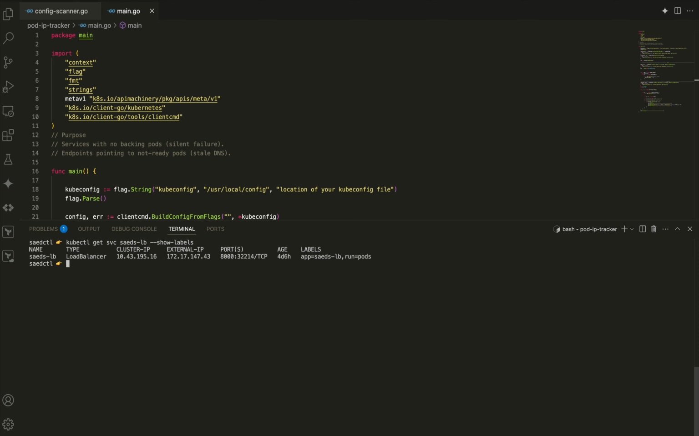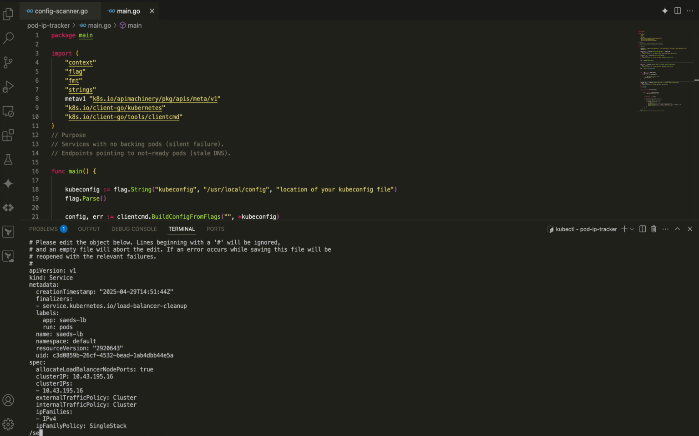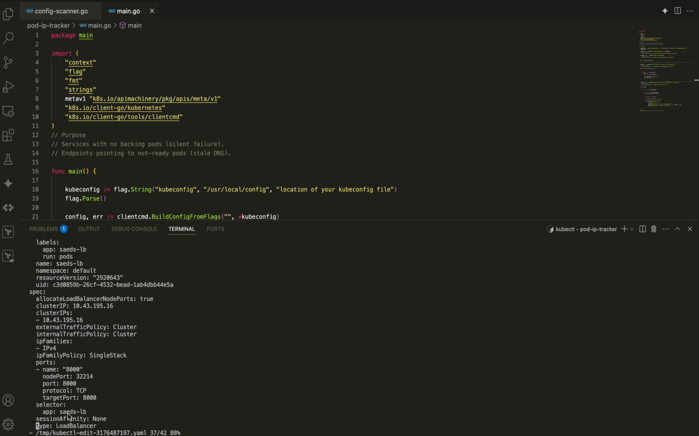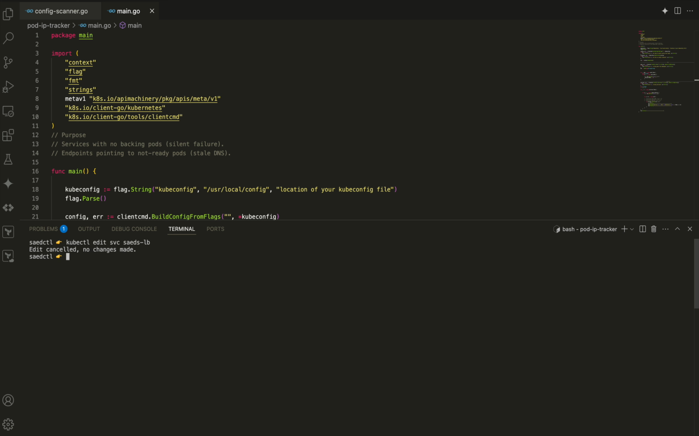Check the service, and again here you've got your app as the key and the value being Saed's LB. The second label isn't really associated, it's not really necessary, it's married up with one of them. If we have a closer look at the service, kubectl edit service Saed's LB, and have a look at the selector, we find that app is the key and the value being Saed's LB. You get the idea, right?